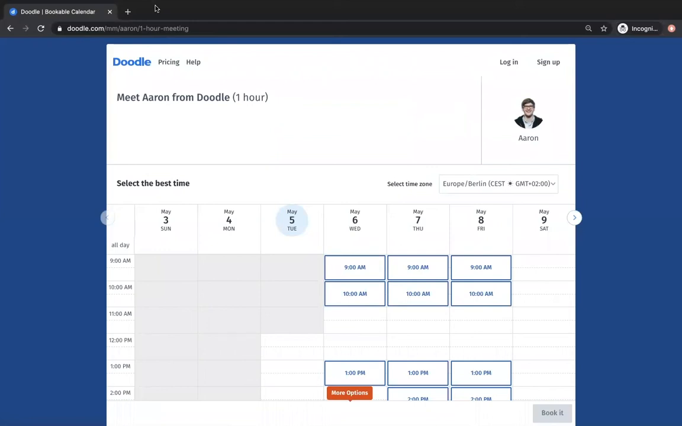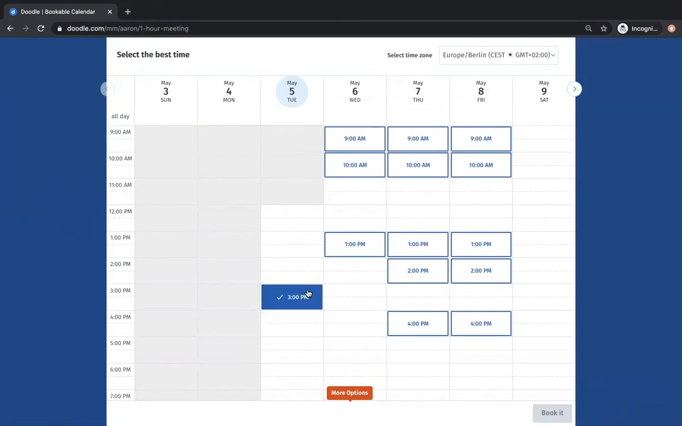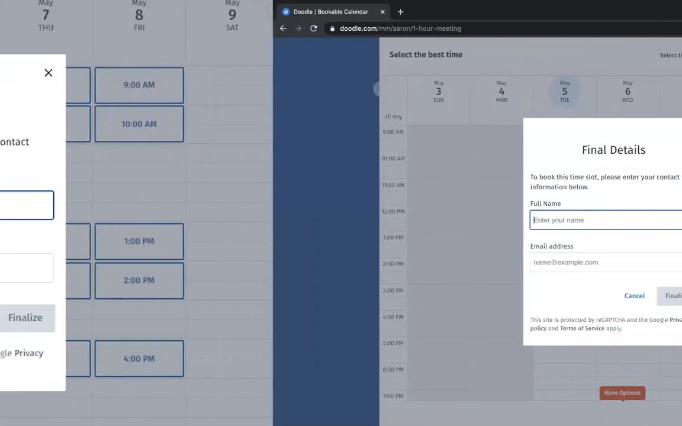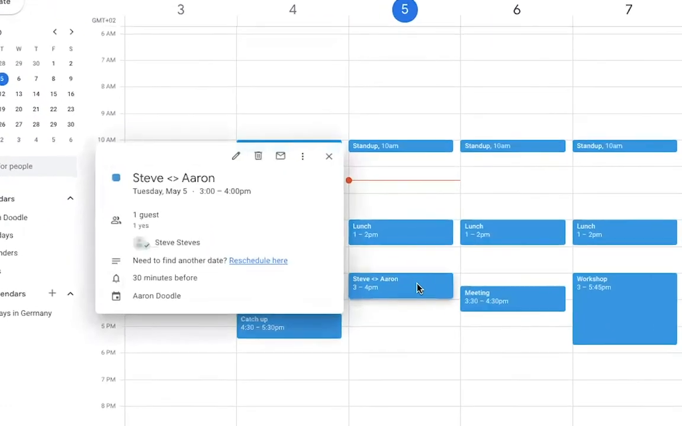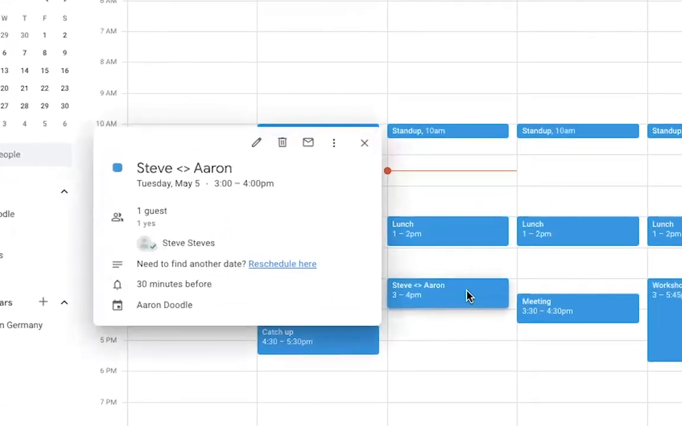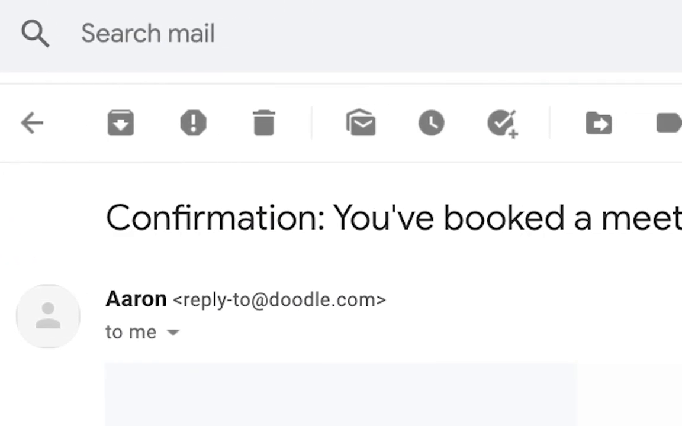Bookable Calendar only presents the options that I'm free. These spaces represent the events that I already have booked in my calendar. This person would choose a time slot, add their email address, and confirm. The event will be added to my connected calendar automatically, and the person booking with me would then receive a calendar invite so that they can add it to their own.